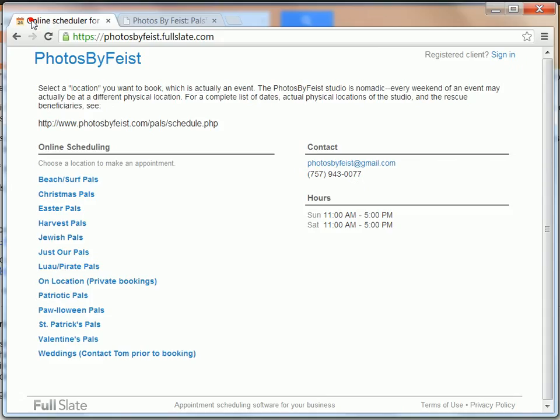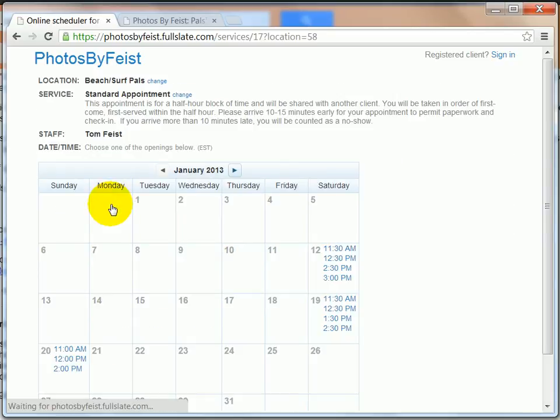Once you get into the system, and I'm working on why this is the case, but if you pick beach and hit standard appointment, it's still showing you these appointments in January, and I've got a tech support ticket in right now to figure out why that's the case, because it really should not be showing you these appointments.